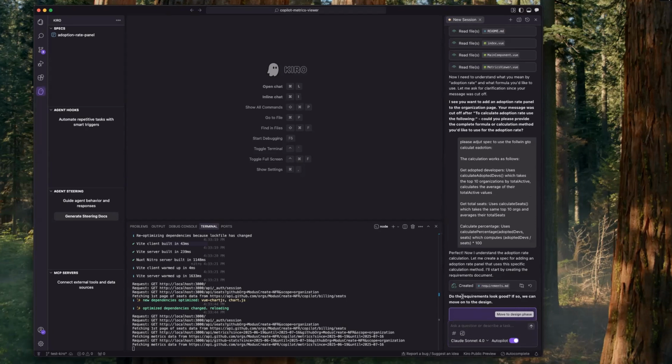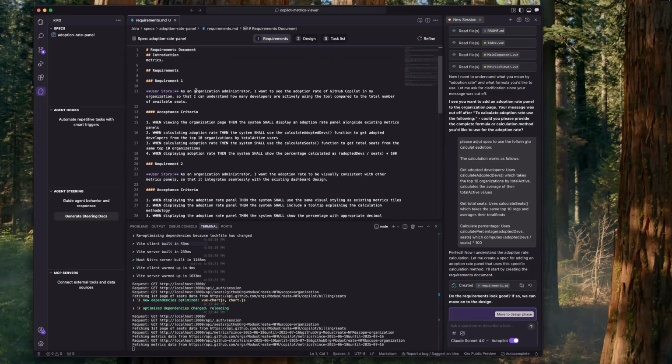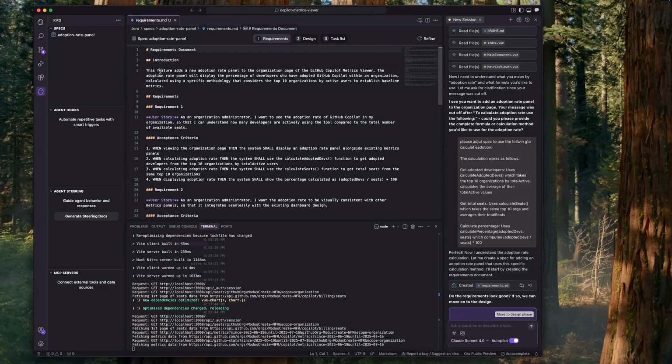So the question is, do the requirements look good? If so, we can move to design. Let me see what options I have here. I've created requirements.md. I can view the diff, or I assume I can discard the file. Let me click on requirements.md. I got it here.